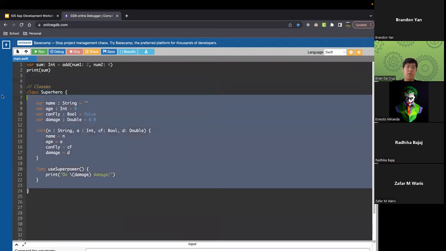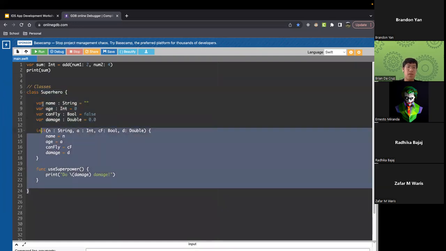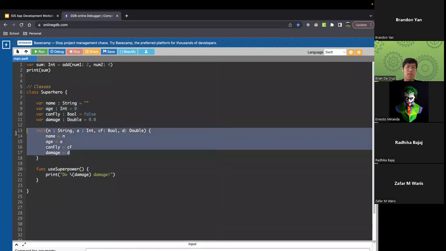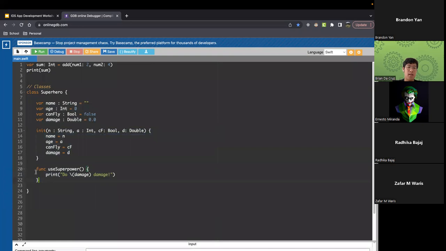So every superhero that we design in the future is going to be able to have all these attributes, be created with these values that a user implements, and also do a certain amount of damage. So this is our structure of our superhero here.